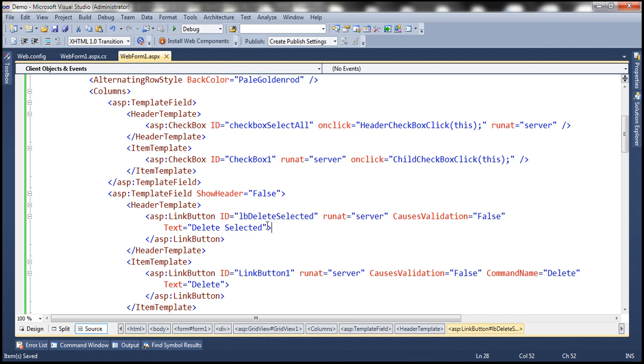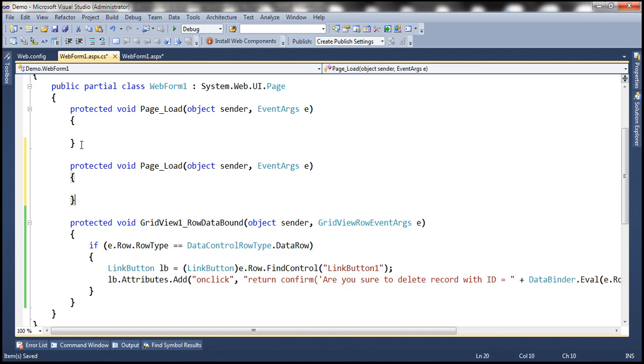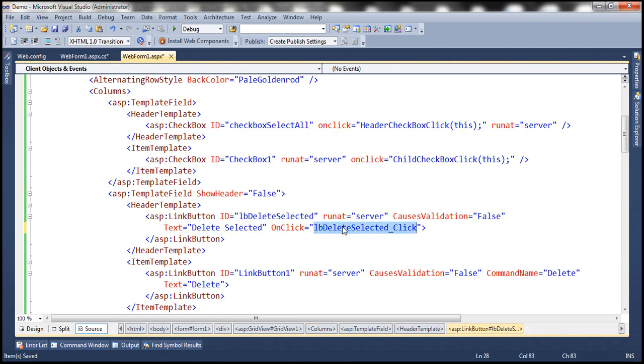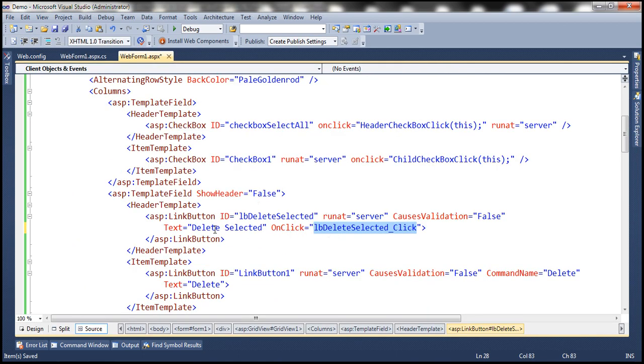Okay, and let's associate the click event, OnClick. So this is the server side click event. OnClick equals LB delete selected underscore click. So let's create this server side event handler function. Let's flip this to the code behind file. Let's make a copy of this page load event, and change the name of the event handler method to LB delete selected click. Okay, so this is the server side function which will be called when we click that delete selected link button.